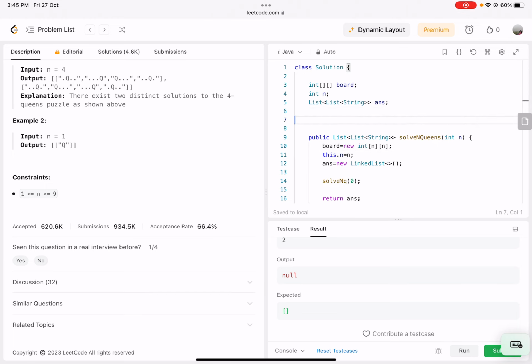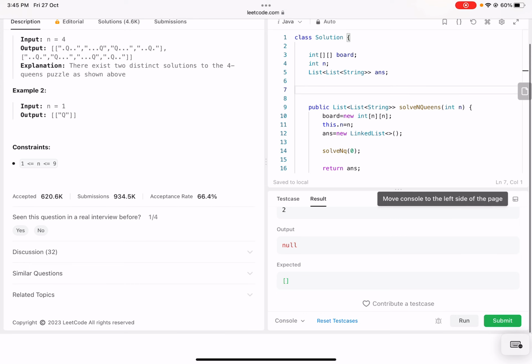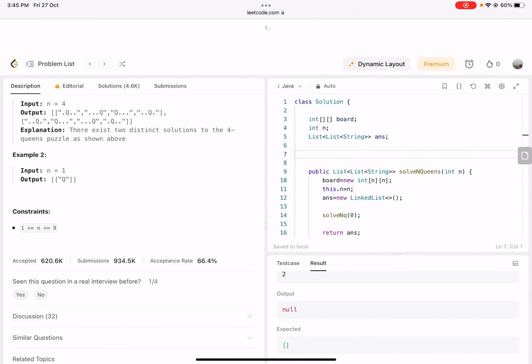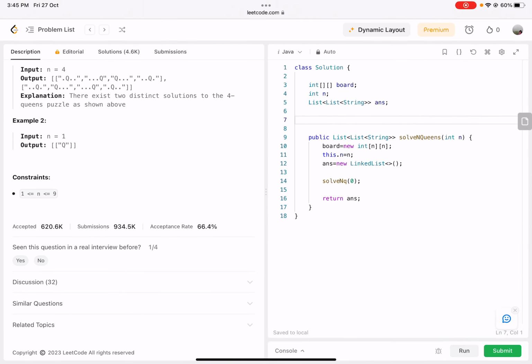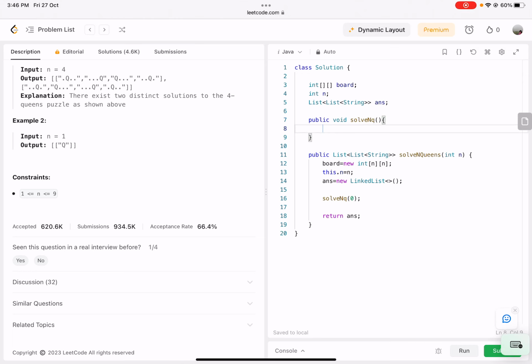Now let's write the function. Public void solve n queens. Okay. And let me pass the row as well.